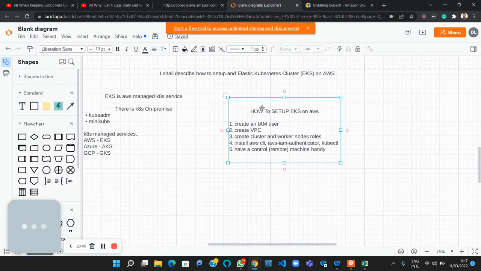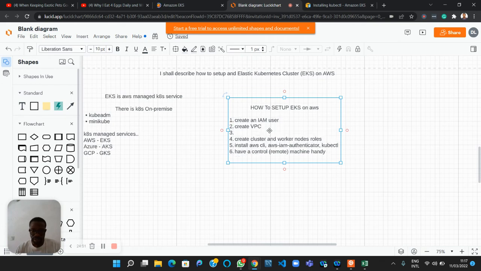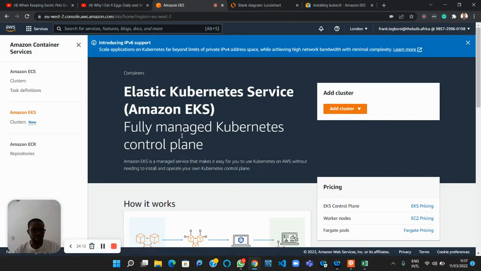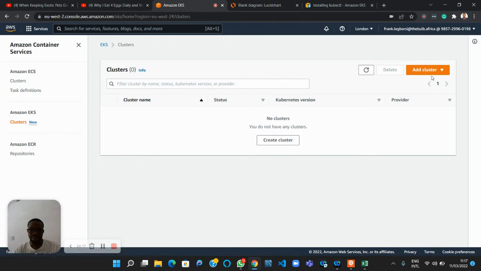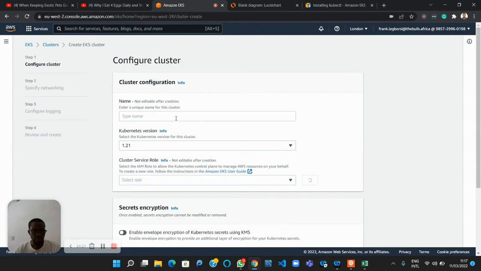So let's look at our dashboard. This has been achieved. Okay, now cluster, create cluster. So number three now, let's go back there. I just need to come to Amazon EKS. Click on cluster, then click on add cluster, or you can click create cluster, whichever one.